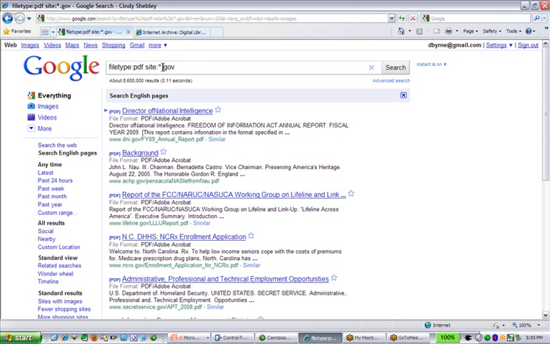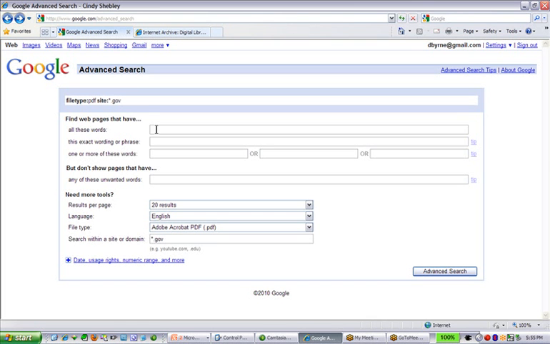You can also, let's go back and put in a subject. So I'm going to say our subject is gold prospecting.